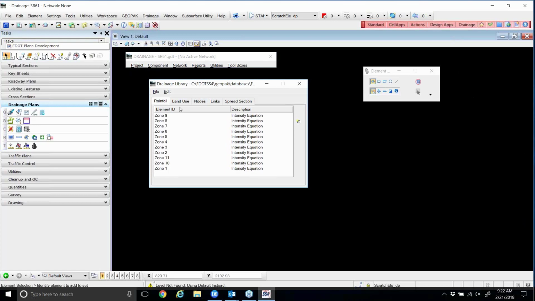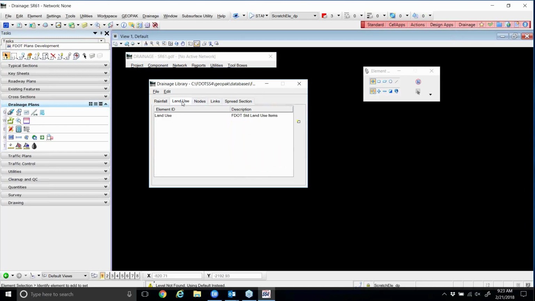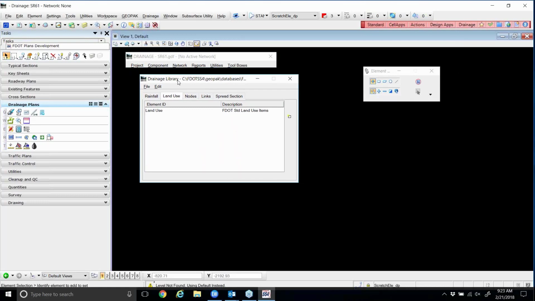If we want to save a local copy of it because we have some particular reason that we needed to create our own node, or we needed to modify a link, or we wanted to modify the land use items, we'd want to save that in the drainage folder of our project if we did have a reason to make a change to the drainage library. In general, you should not have that need. You should be able to use the one that's right out of the FDOT SS4 installation.